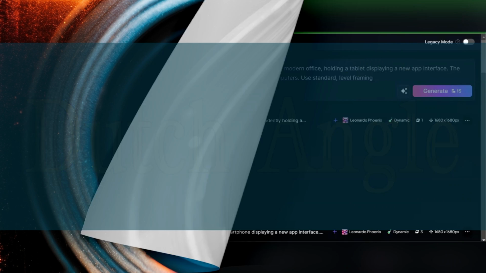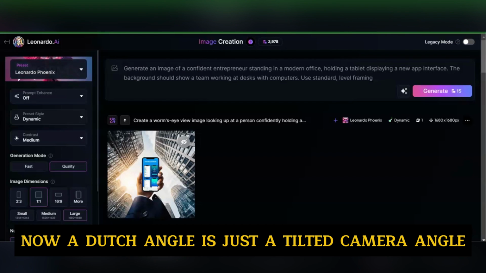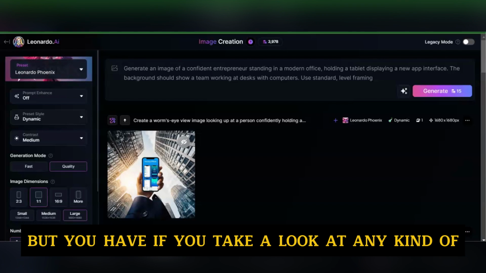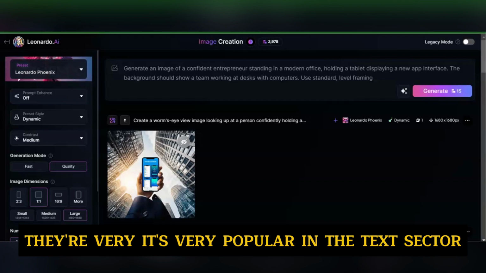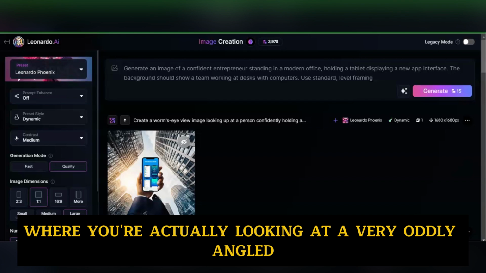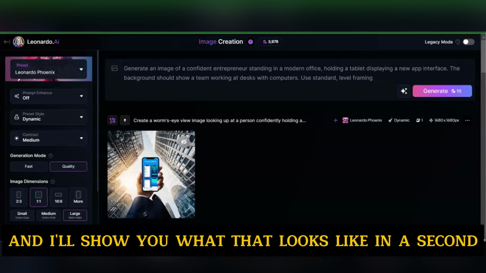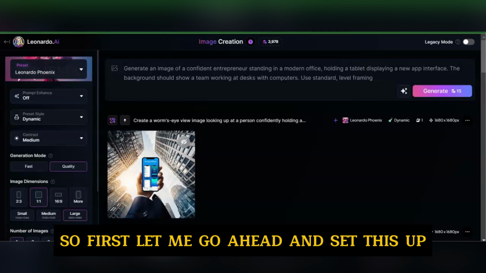Dutch angle. Now, a Dutch angle is just a tilted camera angle. You may not have realized that you've seen it, but you have. It's very popular in the tech sector, where you're looking at a very oddly angled image. And I'll show you what that looks like in a second. So first, let me go ahead and set this up.